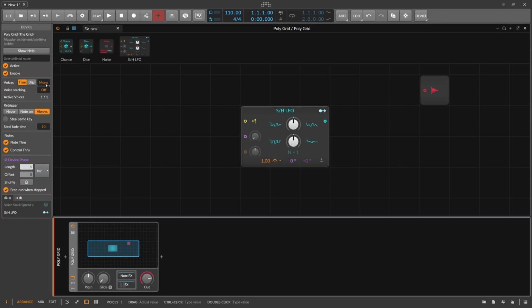I always forget to mention this because people try to replicate what I do in the grid. And if you need a self-running patch, then you always need to put the grid into monophonic mode.